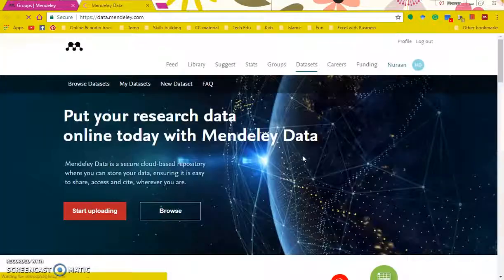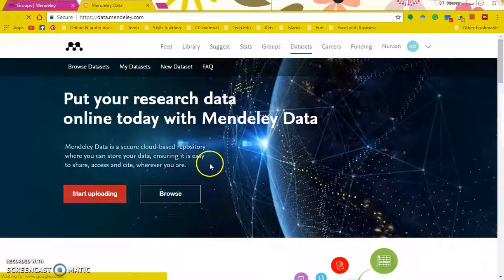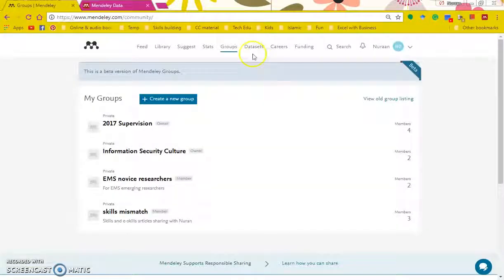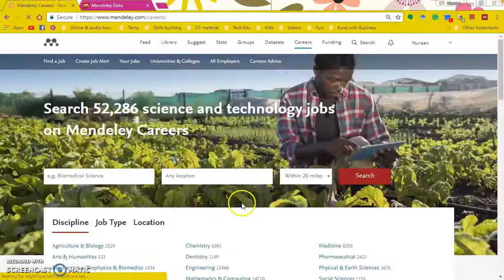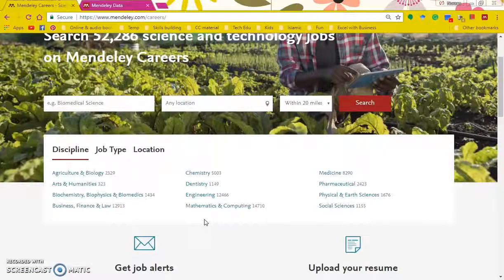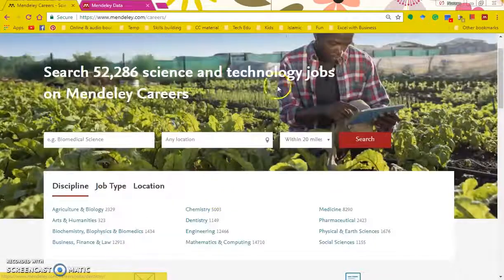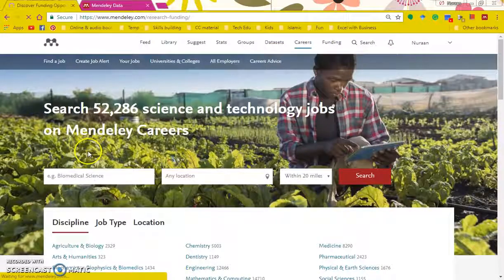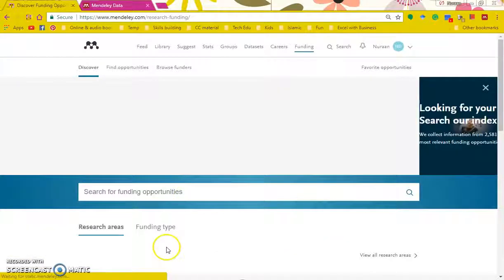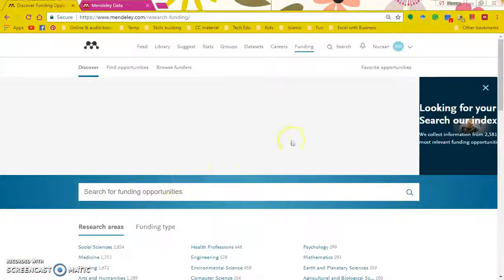And then datasets is a fairly new functionality. It's basically a repository for storing your data, which allows you to also share and cite the data and link it to articles that you may have published and uploaded. And then the careers tab basically publicizes career options around different disciplines and areas of research. And then the funding tab is basically advertising opportunities for funding or searching for opportunities related to research funding.